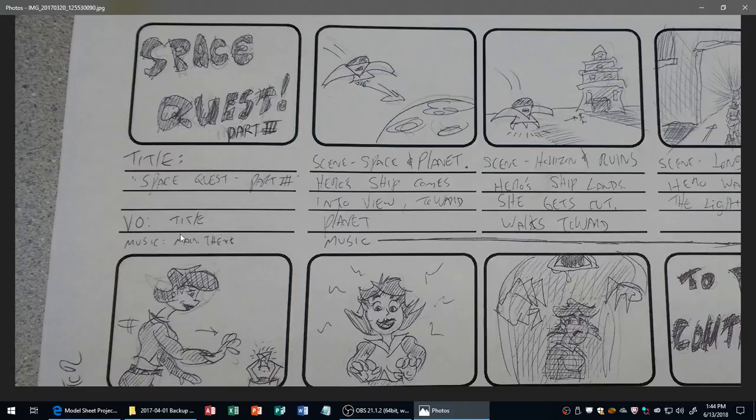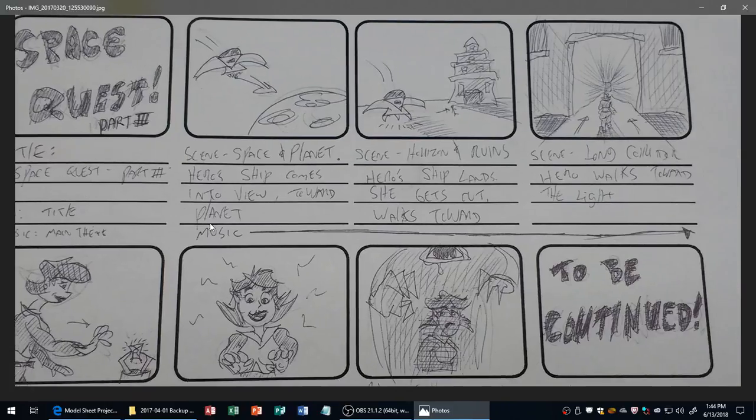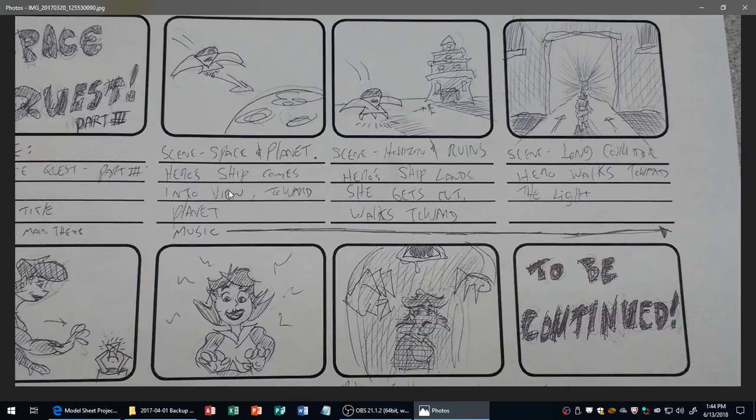Voiceover, music. The narrator says, Space Quest Part 3. There's music happening in the background, the main theme. Okay, then there's a scene. It's space, it's a planet.